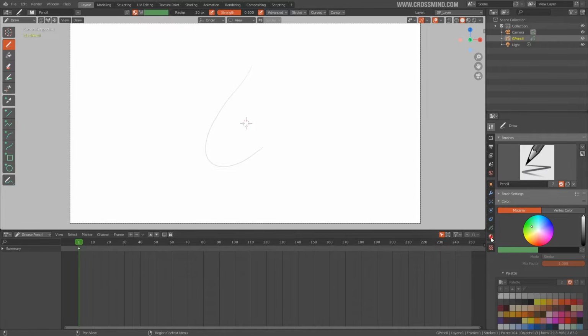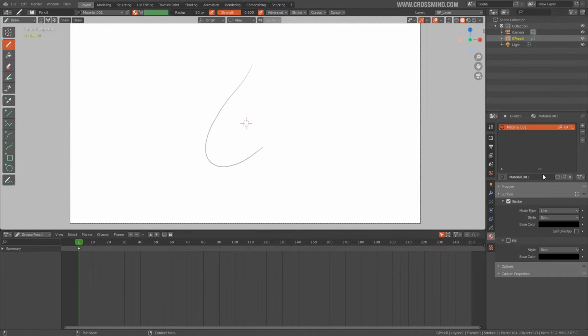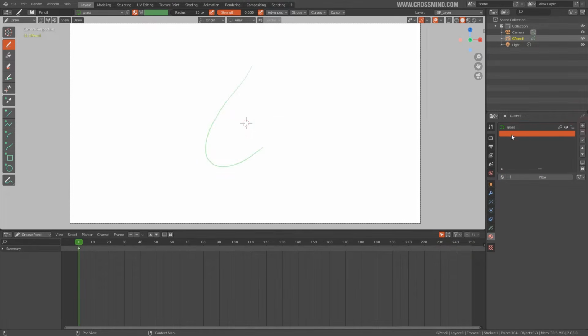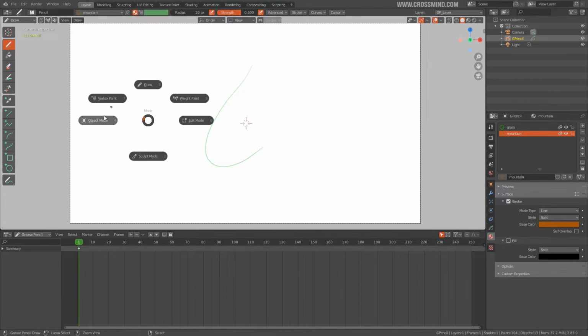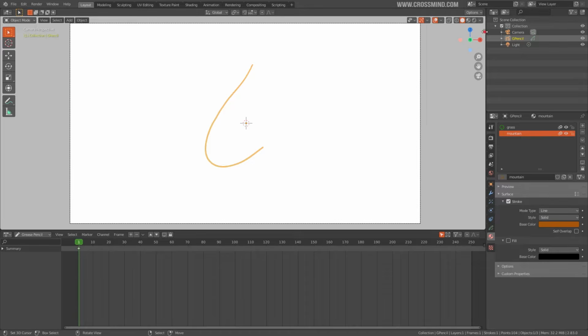And also in the material, you can create a new material, and let's say I call this one grass and change this color to something like green. Alright, and now let's create one more material and call this mountain, and let's change this to some earthy color, some brownish tone. Okay, let's delete this grease pencil object. We'll have to be in the object mode for that.